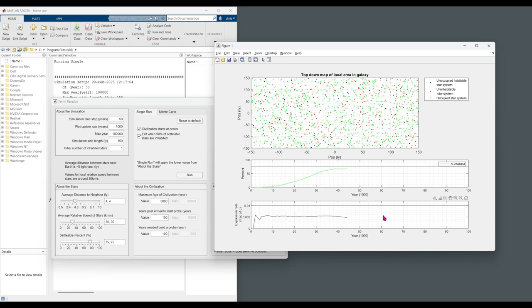Down here, the lower plot is showing the expansion rate of civilization. That is taken from where the first star system was settled to the furthest star system that is currently settled, and dividing by time, so you get an expansion rate. By and large, my observations have been that the expansion of the civilization is approximately half the speed at which probes are able to be sent out.